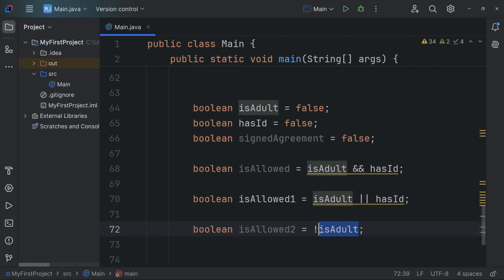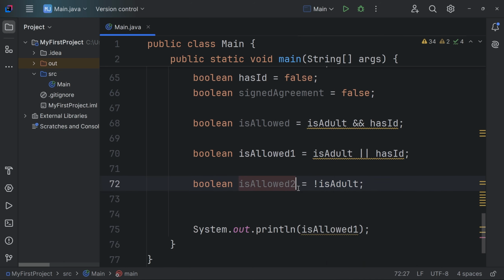Now we have a variable isAdult, inside of which is stored the value of false. After the exclamation mark, the exclamation mark, our NOT, will reverse that value. It was false, it becomes true. Consequently, the variable isAllowed2 will store true.